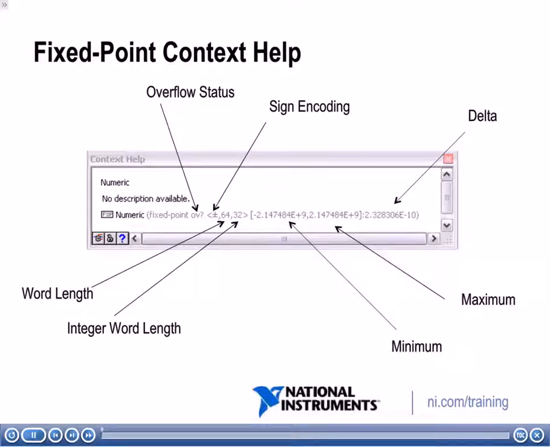In the previous section, we defined fixed-point data type terminology. By the end of this module, you will be able to configure fixed-point data types and describe the effect of arithmetic on the fixed-point data type.